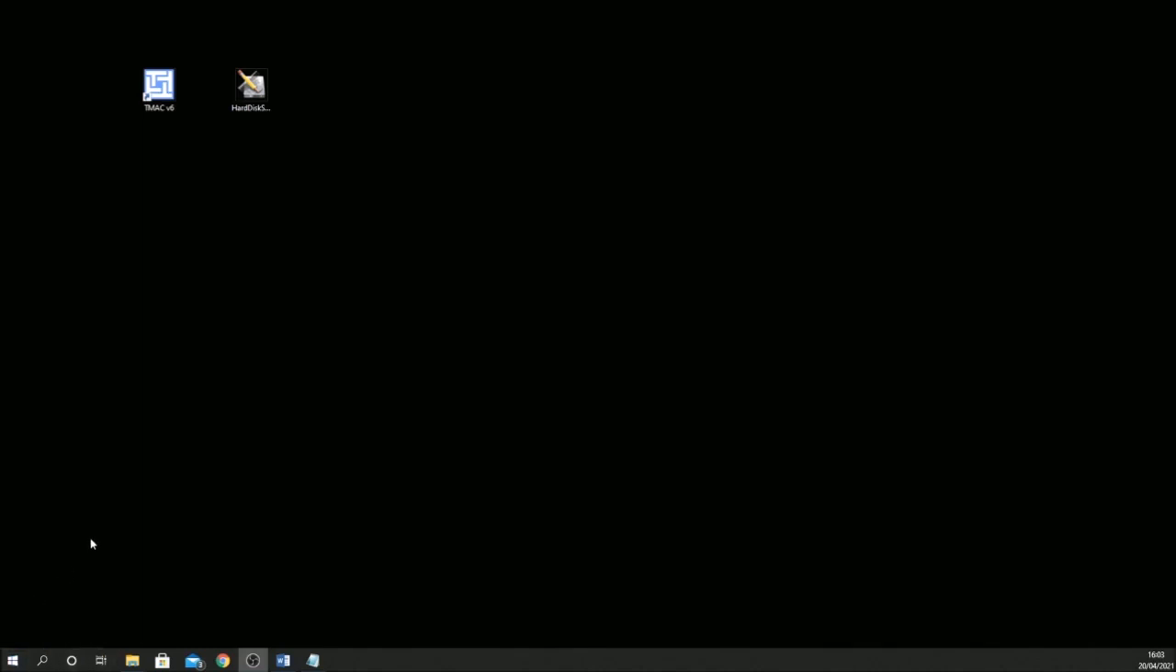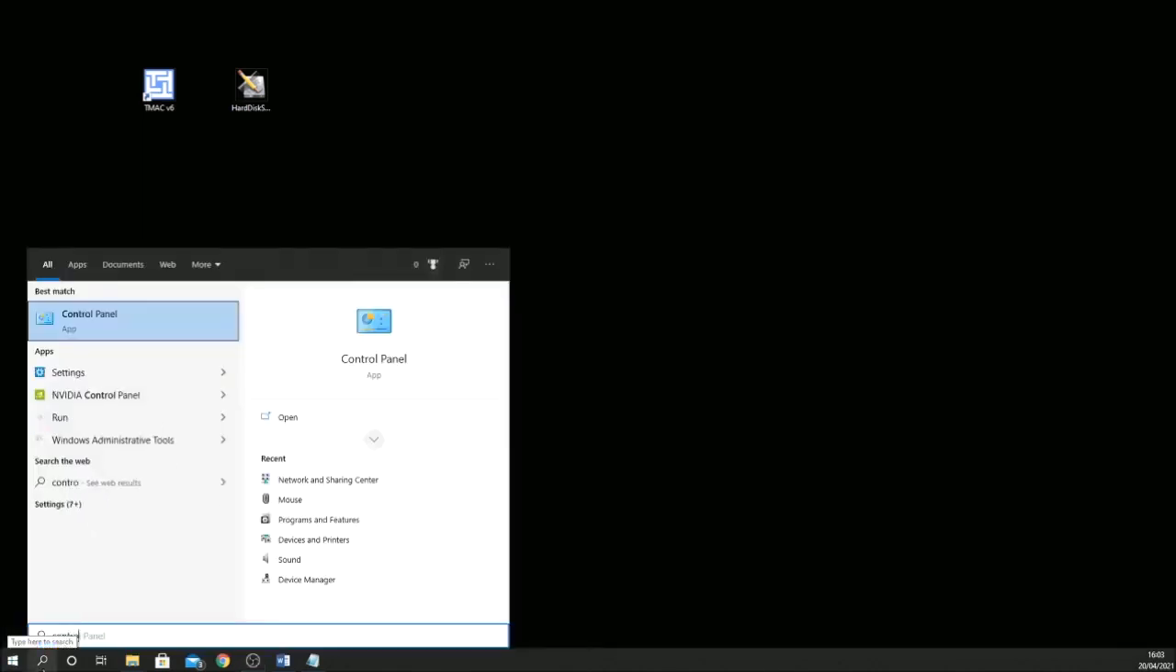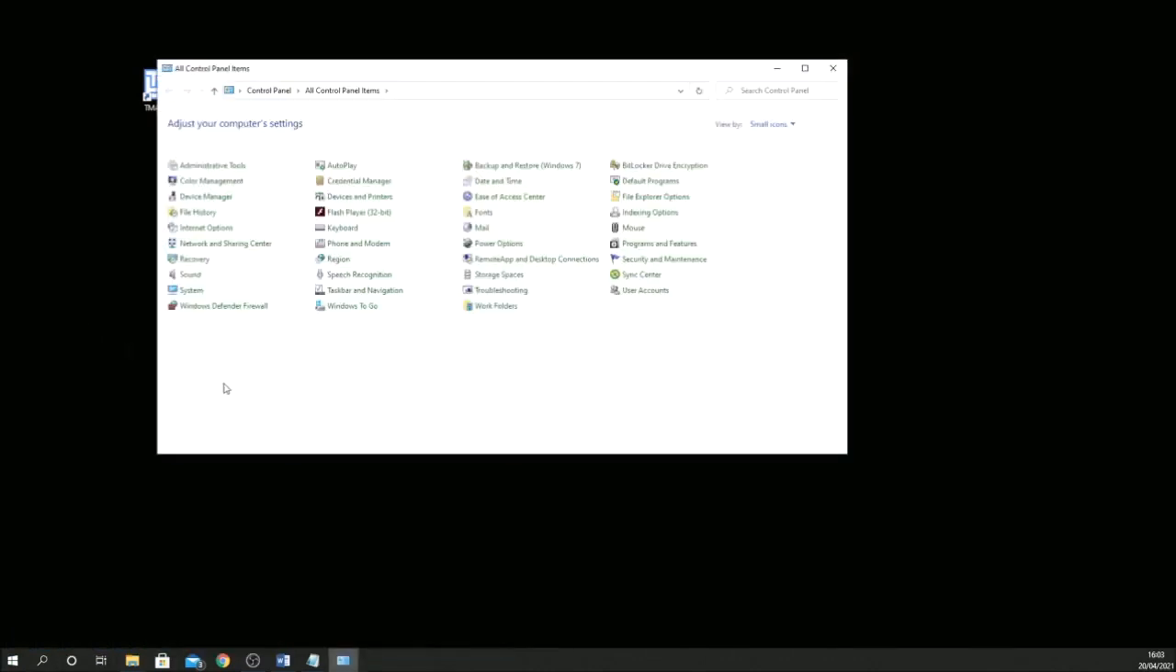So I'm going to show you how to do that now. So the first thing we need to do is make a note of our MAC address or MAC addresses that you need to change. So I'll show you how to do that. So first of all, we're going to go to control panel. So click on start, type control, go into control panel.